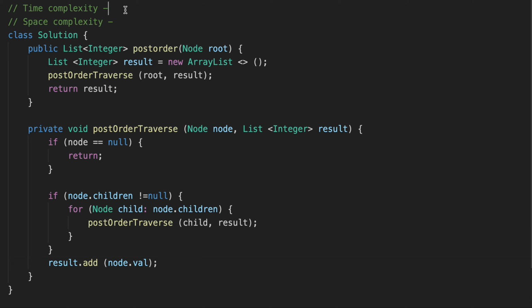What's the time and space complexity? The time complexity is we are visiting every node, so it's O of n, and the same is for the space complexity, which is determined by the array list data structure that we're creating here. We are visiting every node and taking the value, so it's O of n also.